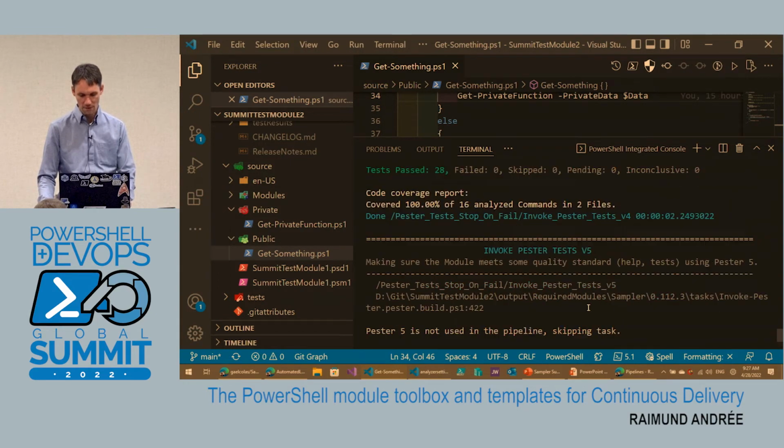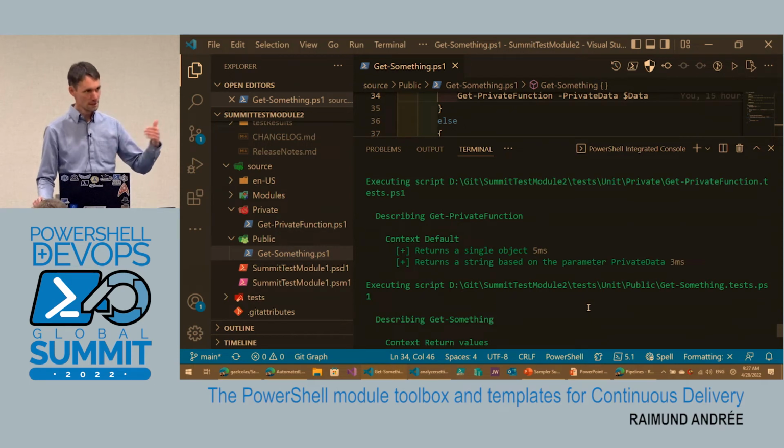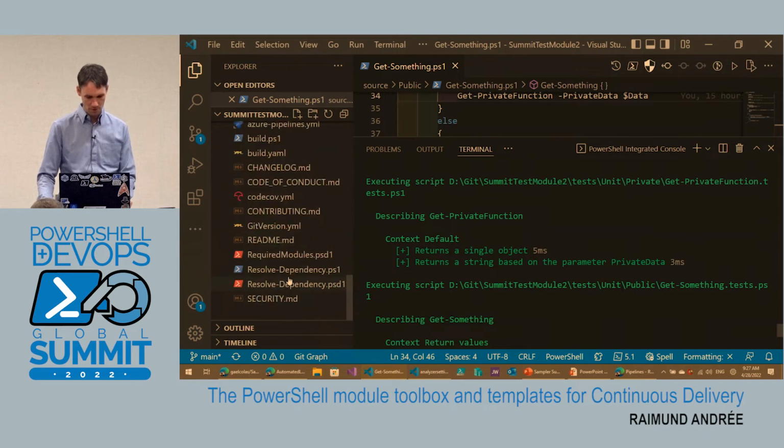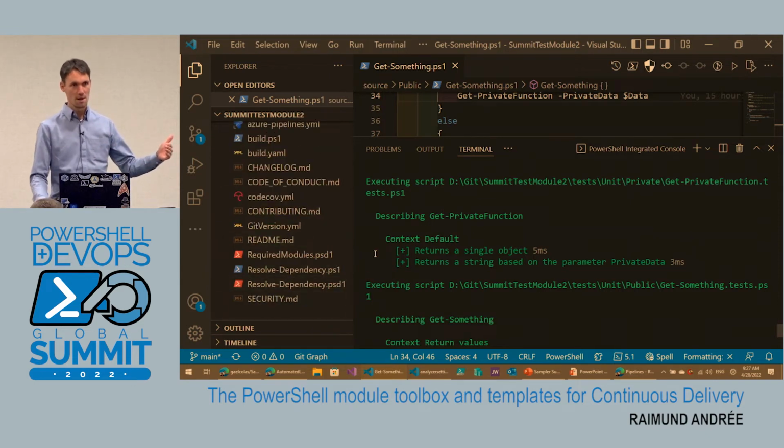Yeah, and this is only invoking the test. So it's not deleting the output folder. It's not building the module from scratch. It's just invoking the test that runs over the previously created output. What we have here is also a definition of tasks. So Sampler comes with a bunch of standard tasks, but bringing these standard tasks into a sequence, that's your job. Or at least you can modify the sequence.